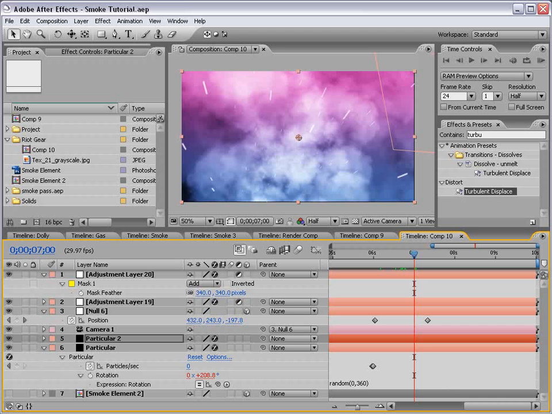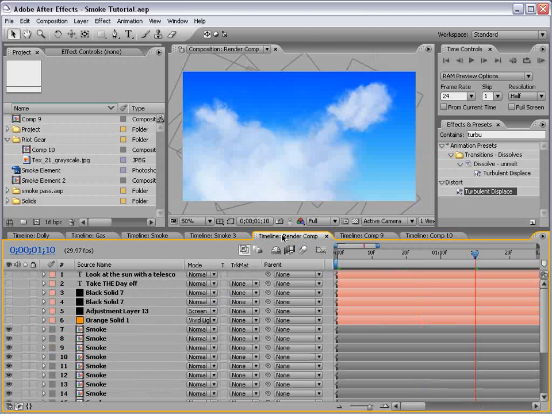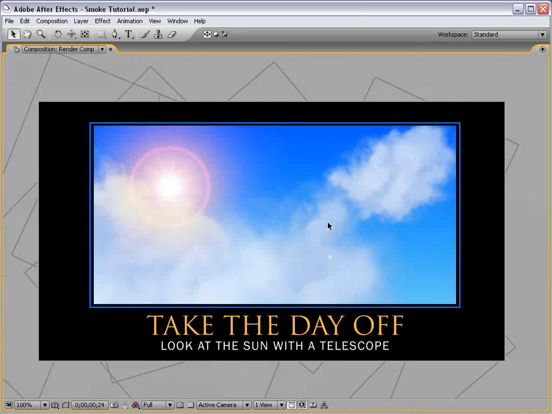Wait, there's one more joke here somewhere. So I made these clouds. I was going to demonstrate this, but it's obviously pretty clear. And then I added this title. Take the day off. Look at the sun with a telescope. Do not do that, or you will go blind.